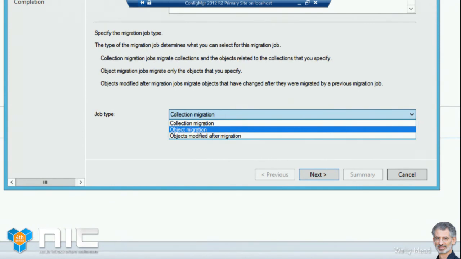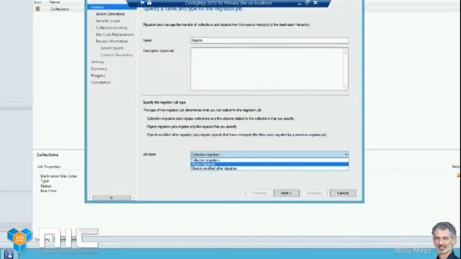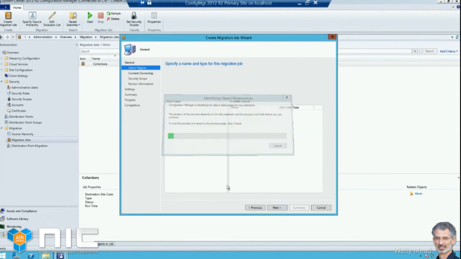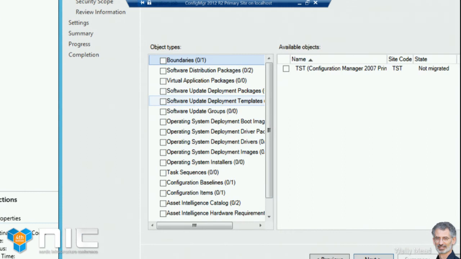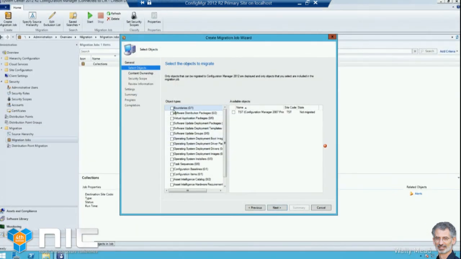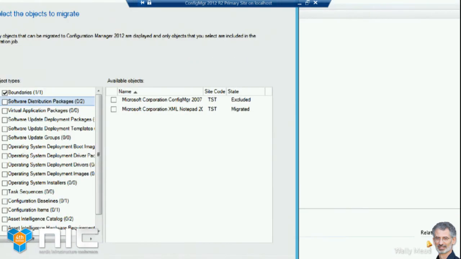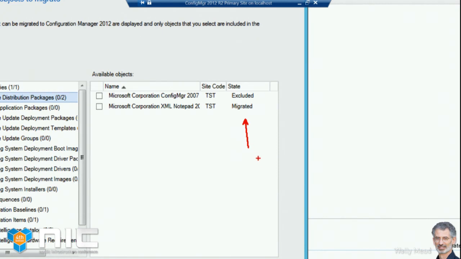Collection migration says, let me take this collection definition and all objects targeted to it. Object migration says, let me just pick and choose from this list which objects I want. So now if I go ahead and say, yeah, I want boundaries. If I click software distribution packages, we tell you in the status, one was excluded.